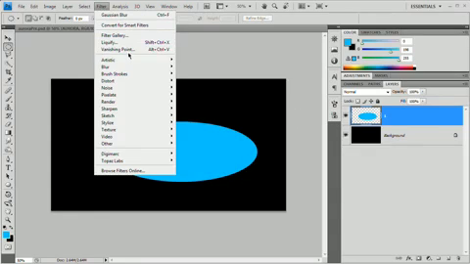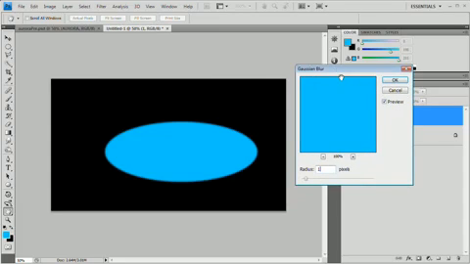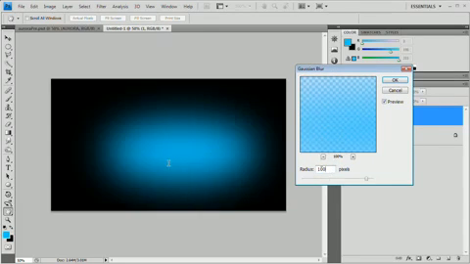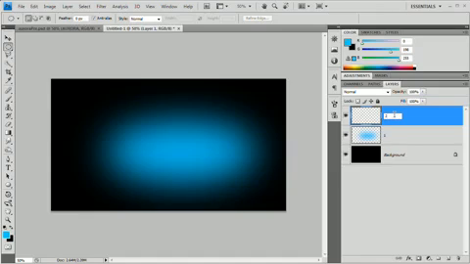Now we're going to go Filter, Blur, Gaussian Blur, and blur this by 100 pixels. It's really going to blur the living daylights out of it. There we go. Great. Hit OK. And I'm going to create a new layer. It's important that we create new layers for each of these colors we're going to be adding here. I'm going to name this layer 2.